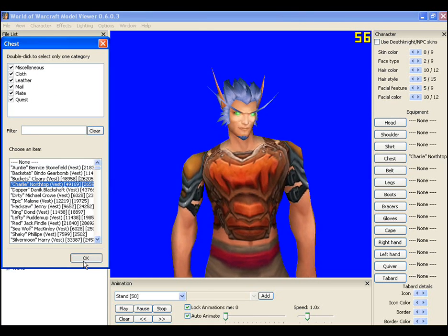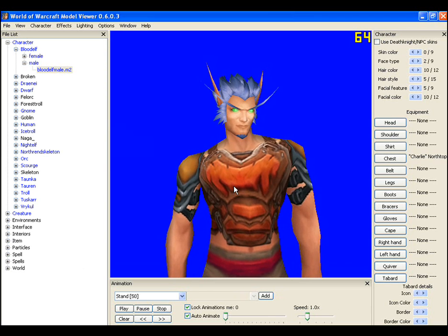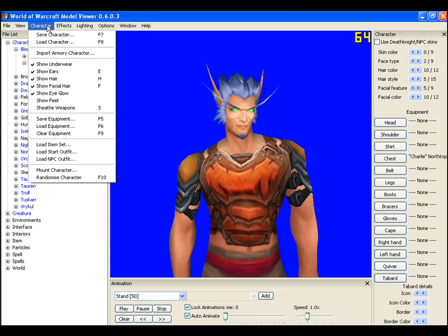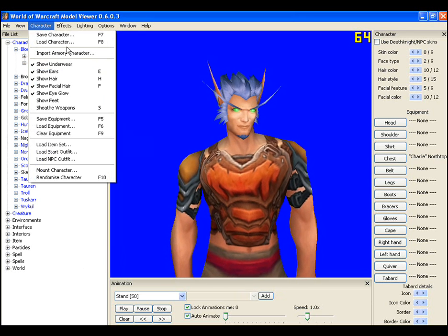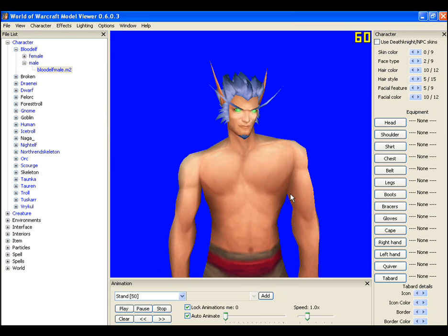Let's say I gave this character a chest piece right now, just a piece of equipment. If you were to hit record now with Fraps, the default button is F9. When you press F9, what's going to happen is your character will lose his equipment, and the reason why is because the F9 button in WoW Model Viewer is clear equipment. This is what will happen.